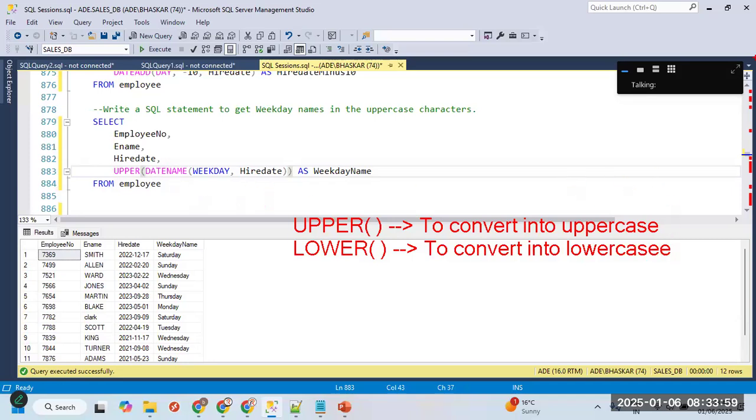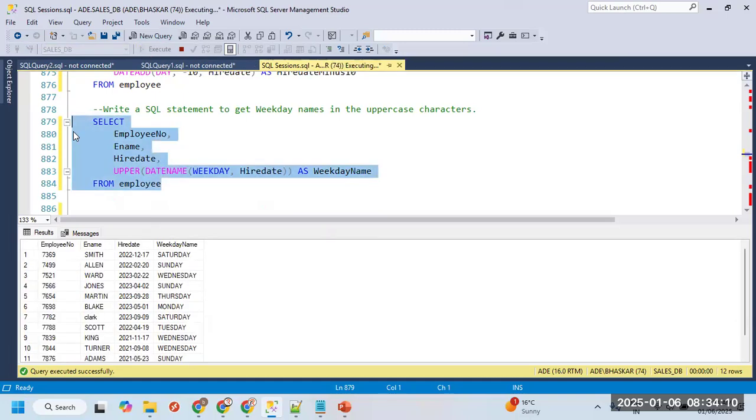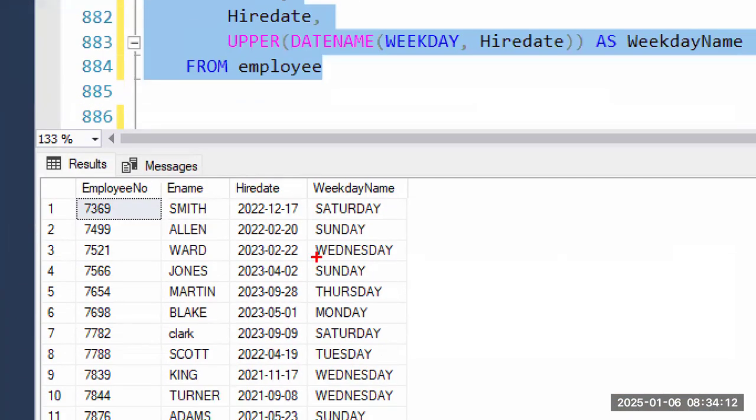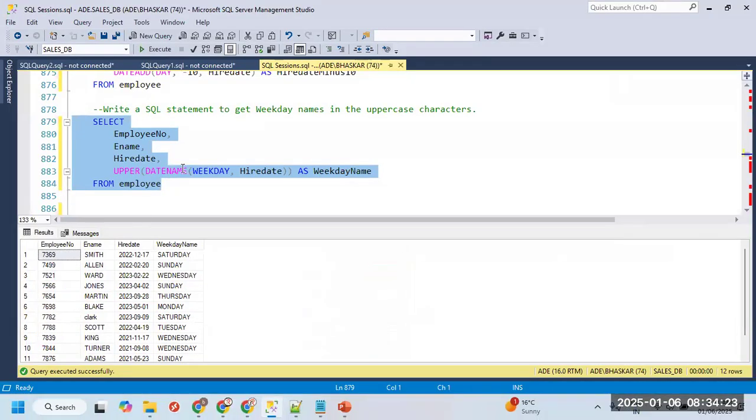So I'm just going to give this entire result to the upper function so that these values are going to be converted into uppercase. Just observe now. Now you can see. If you need the first three characters, you can also take the first three characters with the help of the left function. We already know that. If you need a short weekday name, then you can also get that.